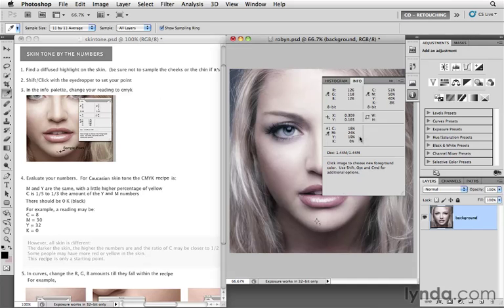Next, we need to evaluate these numbers. And for Caucasian skin tone, our recipe is basically going to be yellow a little bit higher than magenta, and that cyan needs to be 1/5 or 1/3 of the amount of the magenta or the yellow. Now there's also a footnote here which says, all skin tone is different. The darker the skin, the higher the numbers, and also the higher the ratio of the cyan. It might be closer to about 1/2. And also, you have to remember that some people have different tones in their skin, more red or more yellow. This is only a recipe, only a starting point.